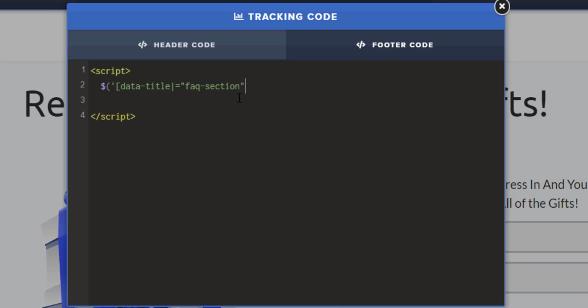Okay, and then I can close that. And that is my first CSS selector. So I'm telling jQuery to target any type of row or element inside of this HTML page that has a data title that starts with FAQ section. And just for the sake of argument, we can tell it to hide or show. And we're just going to say show. So I'm just going to say CSS display, and let's just say block.